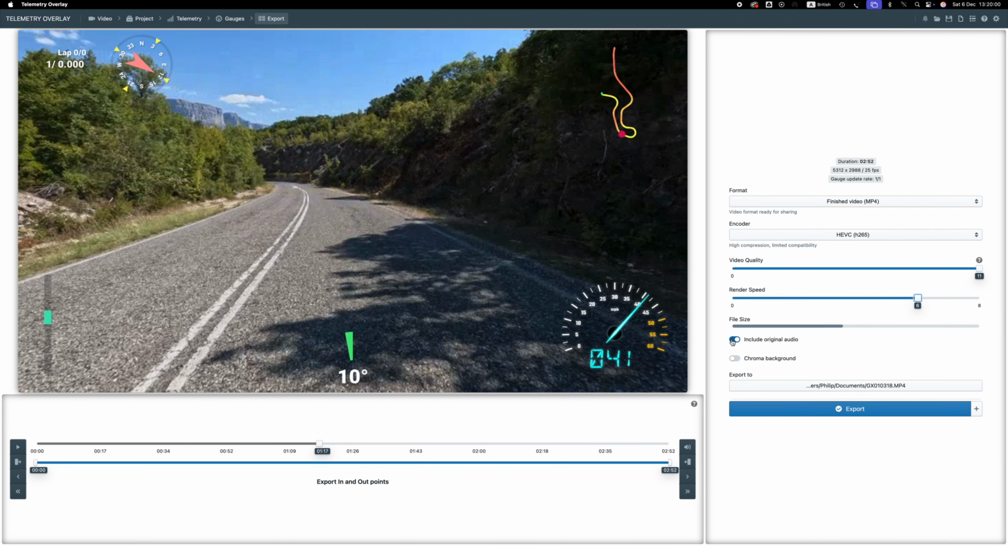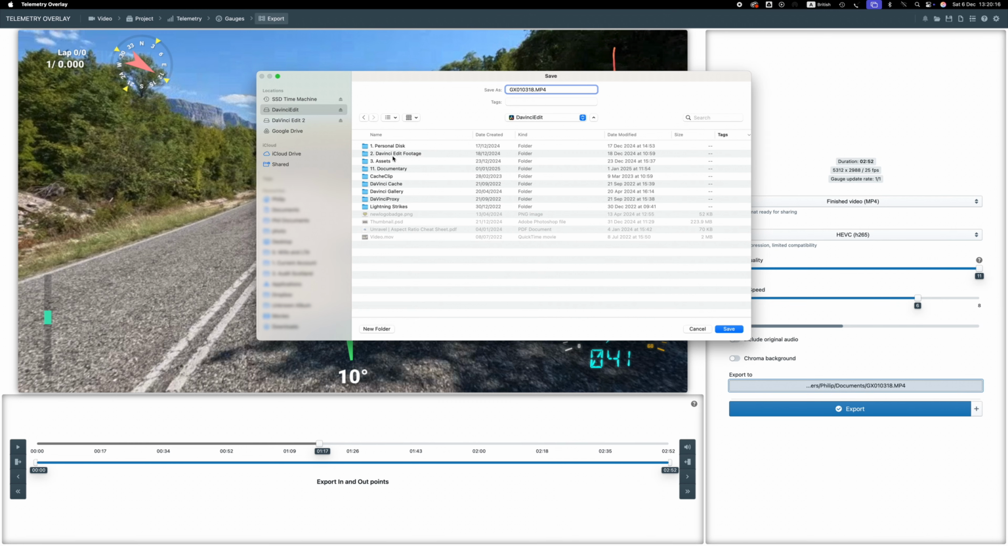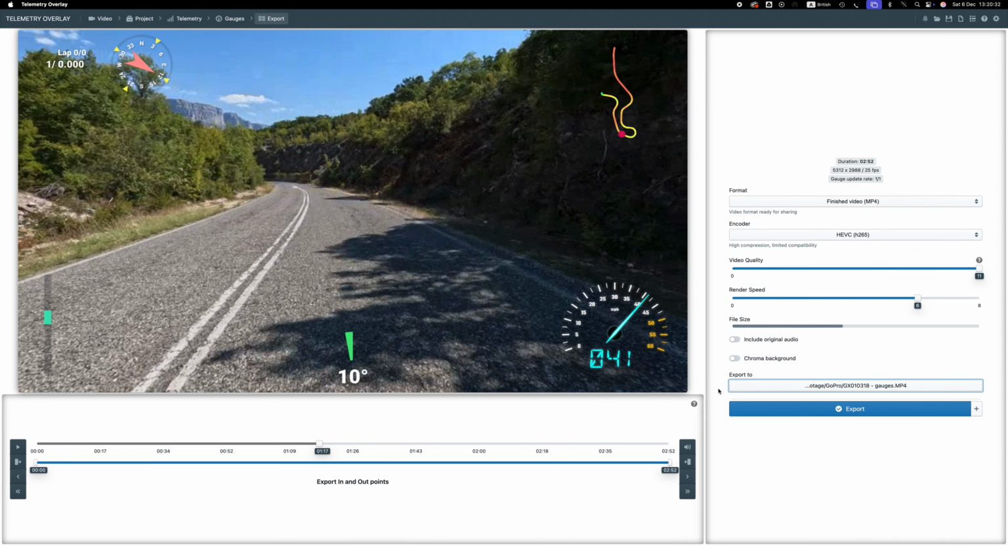Down here you can use include your original audio. I don't tend to do that, because what I tend to do is then drag the audio from the original video file, and then you can choose to export it wherever you want. So I tend to say that, well, I'm going to export this to my GoPro folder, and I'm not going to call it the same thing as the original file because it'll overwrite it, so I'll just call it gauges, so that it's got a different file name.